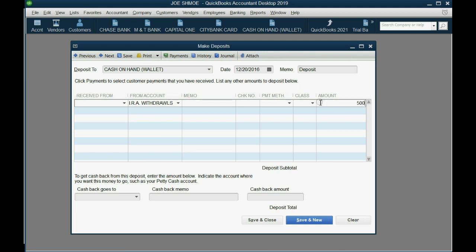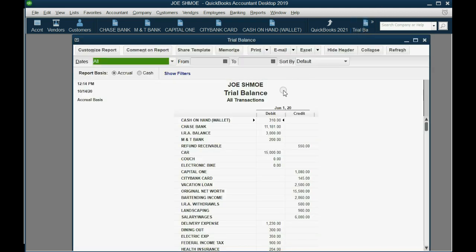500. And because it's income going on the profit and loss, you have to choose non-exempt deductible class to make sure that this gets included in your income to calculate your estimated taxable income. And this is the way you record the first of the two entries. When you click Save and Close, you can see your trial balance reflects more cash on hand, and as a result, you have this $500 as income IRA withdrawals.